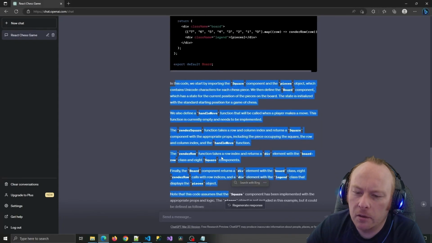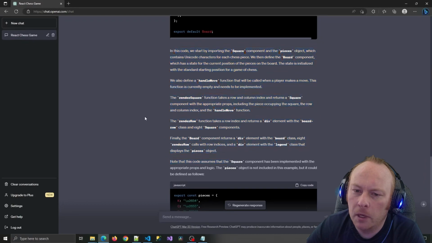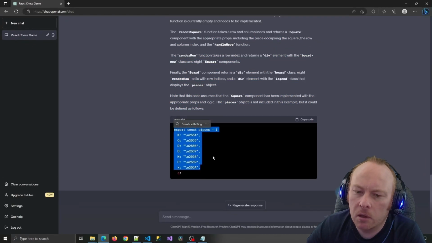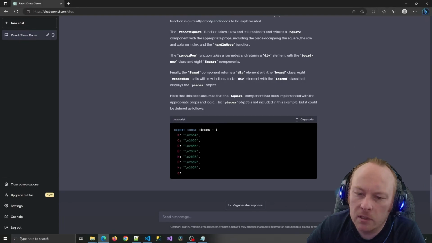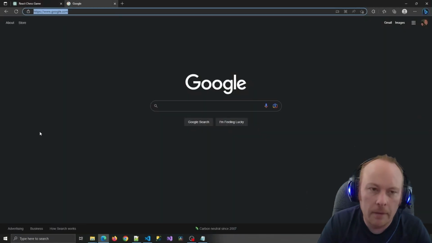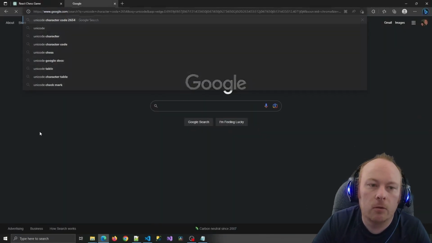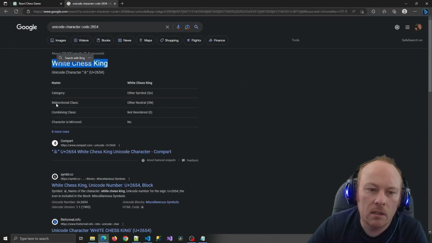So it explains all the code here, but I just kind of skimmed over it myself, so I'm not going to read its explanation. But it seems fairly competent. The way it is coding the pieces is a little bit odd. I would have expected to use some kind of graphic image, but I guess it's using Unicode. So let me see what these Unicode characters look like. I'm just going to copy this number, and then in a new tab, I'm going to search for Unicode character code 2654. So it says it's a white chess king, and the icon looks correct.